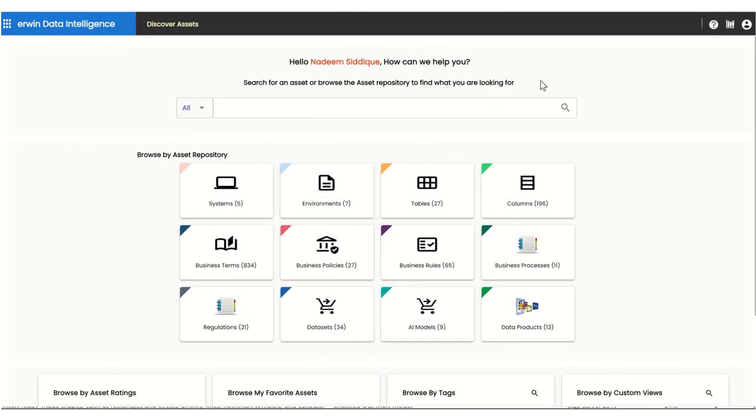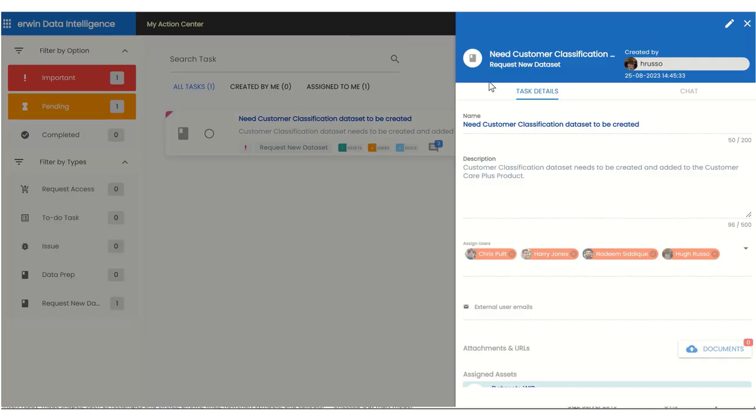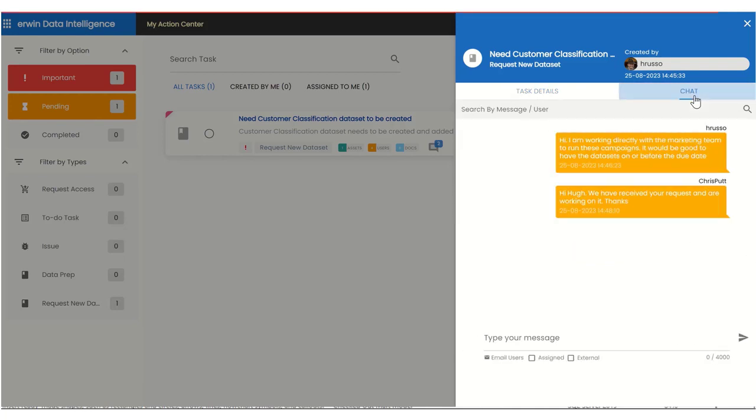Now let's look at all of this in our demonstration. So the first thing that we discussed was a request coming in by an end user. So we can see over here that the request for the creation of a new data set, which is customer classification, has come in by one of the end users. This request has also been assigned to various users, including technical data stewards, architects, who are users of either the data intelligence or the Erwin data modeler. Constant communication between the end user as well as the users who have been assigned the task also keeps on happening.